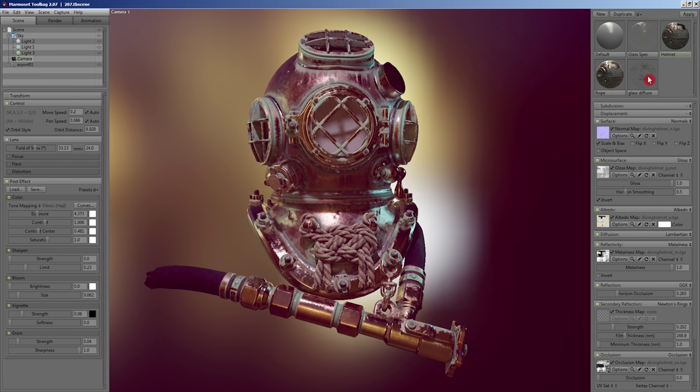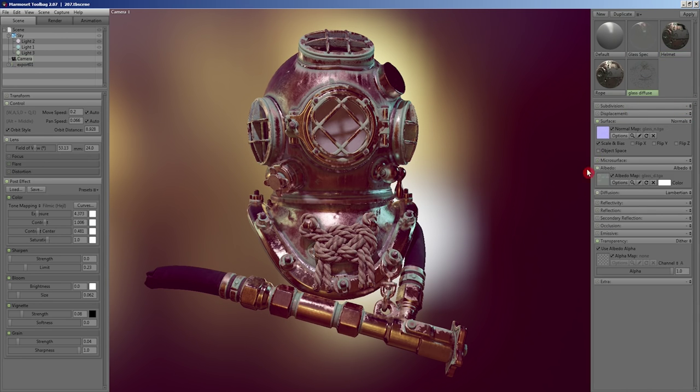Speaking of texture input, we've also added an explicit transparency or alpha map input. Now you can load an image directly into the transparency slot instead of pulling it out of the diffuse or albedo alpha channel. We've added an optional setting to maintain the old behavior as well for backwards compatibility.